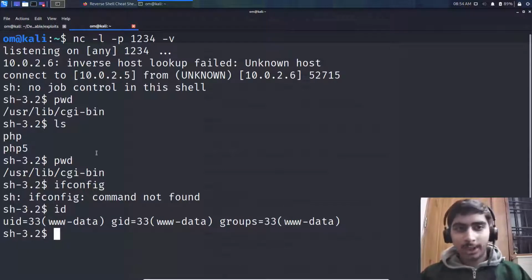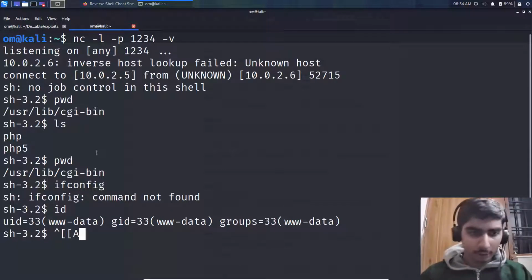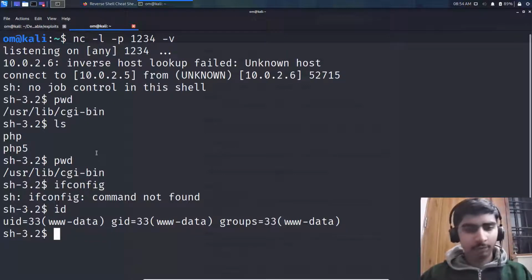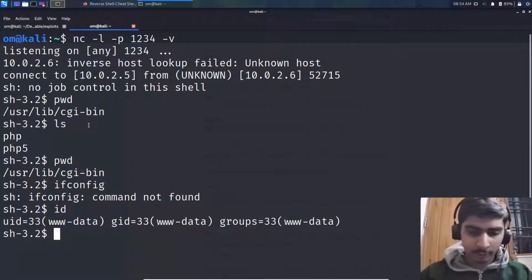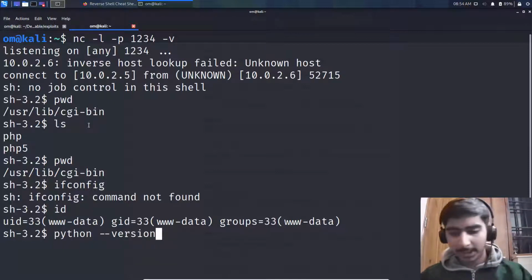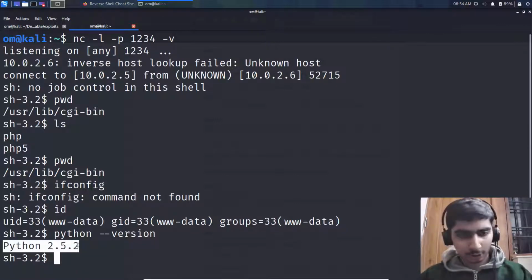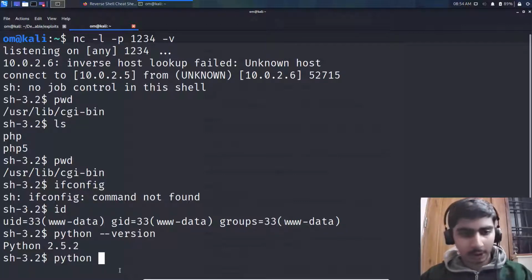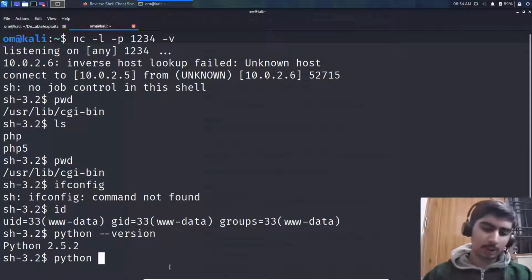Okay, so we can make this shell even better, because we cannot use the commands that we have already used with the up and down arrow keys, nor do we have tab auto completion, but we can still improve this shell. How? There are a few ways we can do that. First, we are going to see if Python is installed, python --version, and we have Python installed. Now, this is a very common trick: if you see somebody get a reverse shell back, you will most likely see them run this command. You can run this with Python or Python 3, both versions.